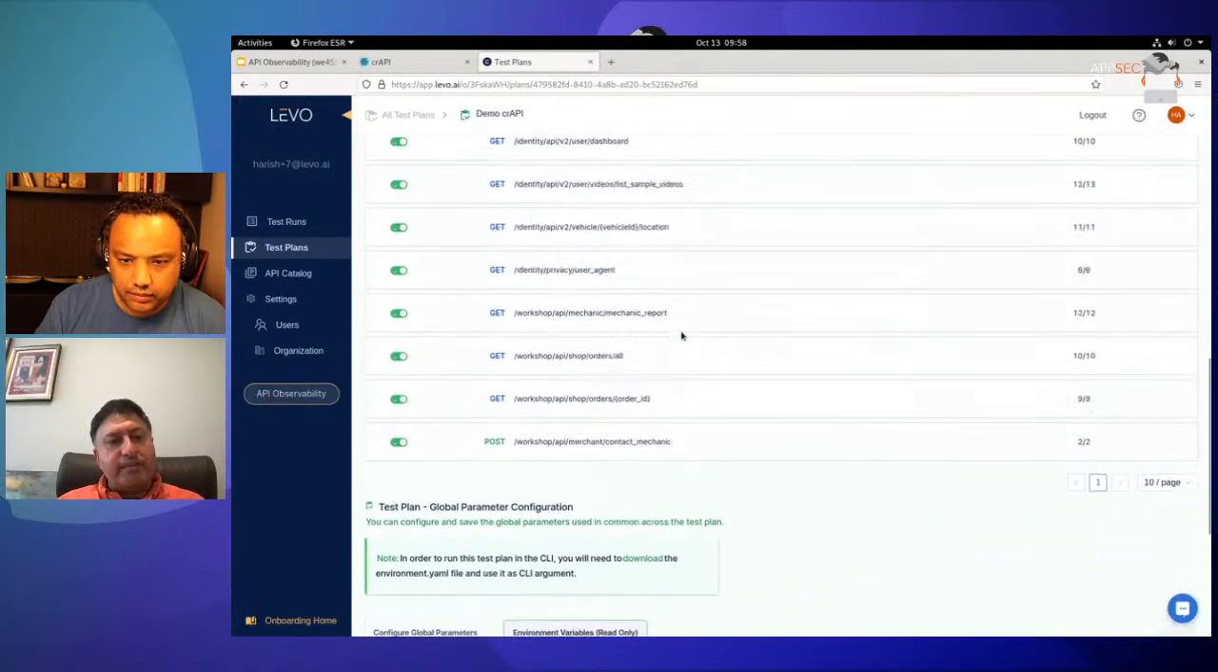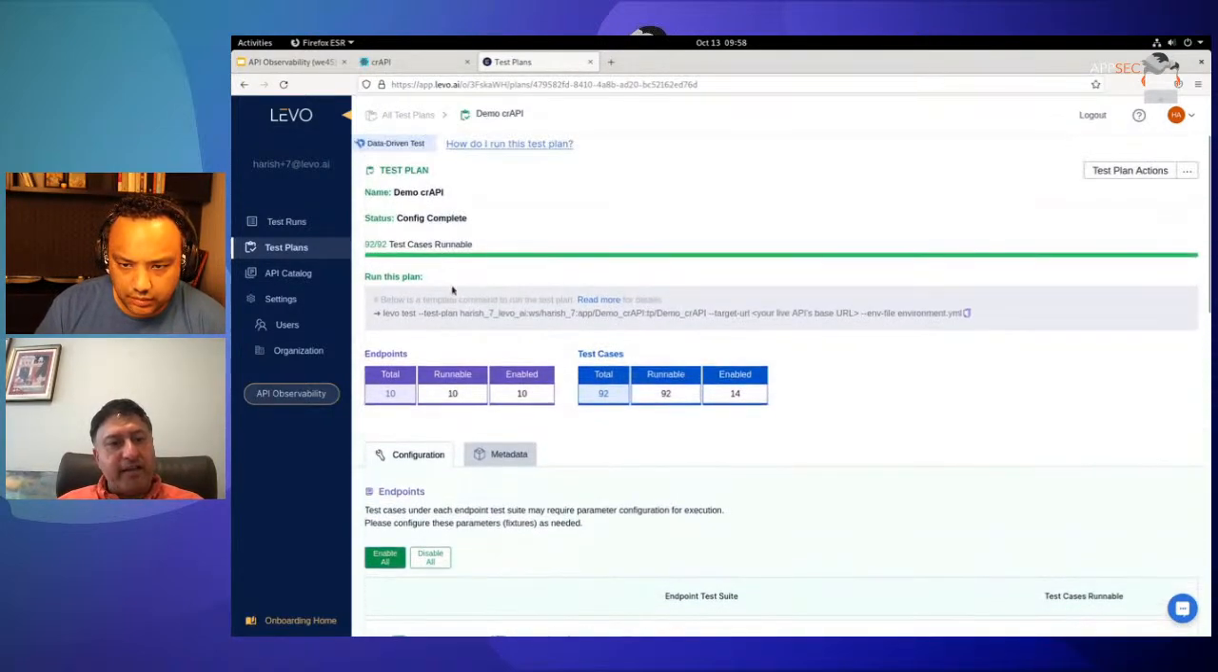So when I run this test plan, this is the command to run it. And Levo test is nothing but our CLI runner, which is similar to Newman. It takes a test plan, a target API, and an environment file. This environment file sits in the customer environment, has all the secrets, and is in JSON format that specifies the type of authentication and all the credentials.